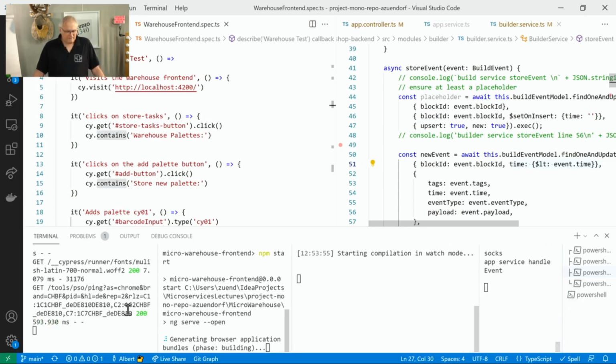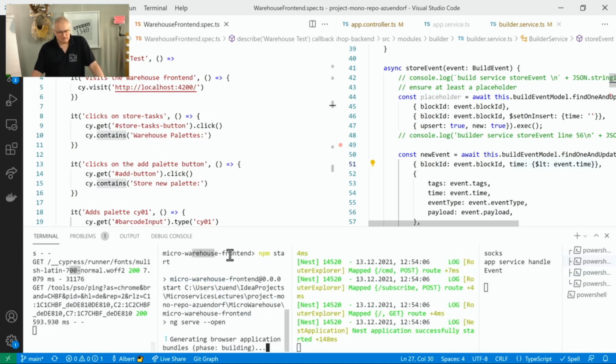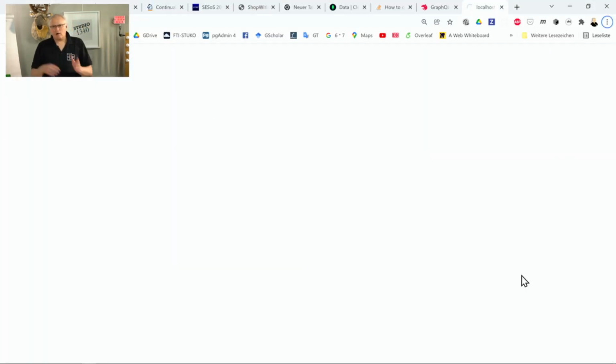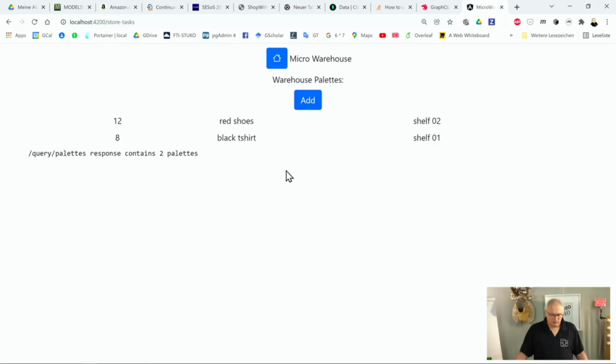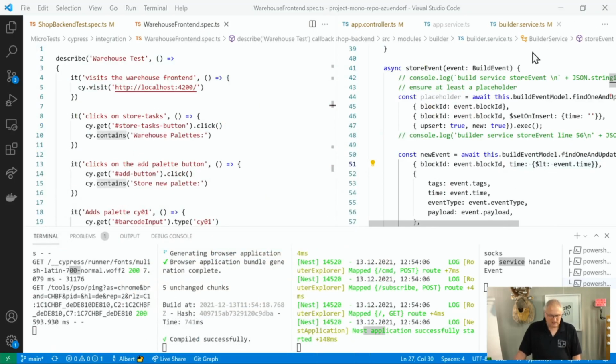So what we do have is Cypress, the shop front end, and this is Cypress. This is the warehouse front end. This is the warehouse back end, and this is the shop. So the test is on the left, in the middle there's the warehouse, to the right is the shop. And the shop front end is here. We can actually do some booking here. However, I'm not using this because I'm running this in my test.